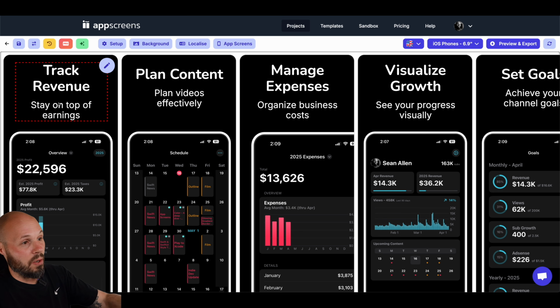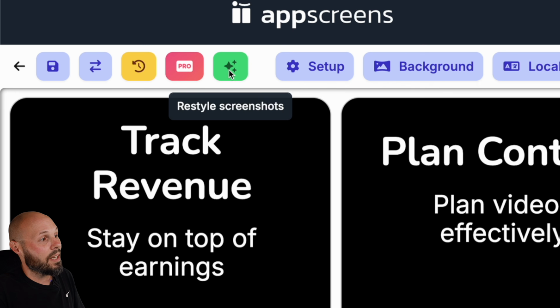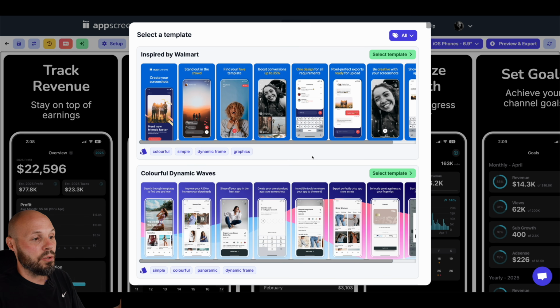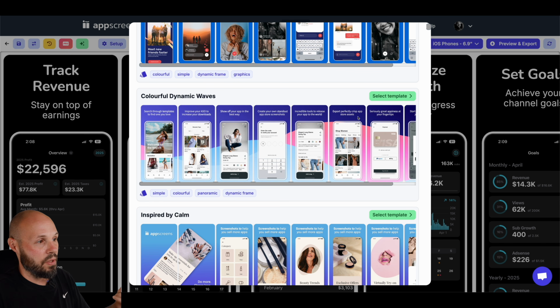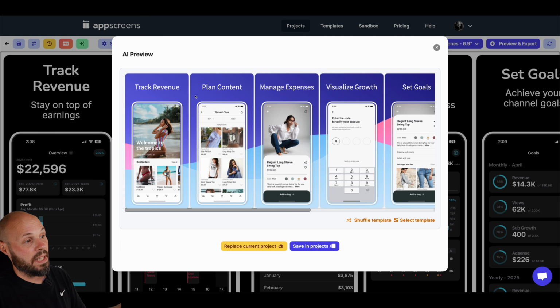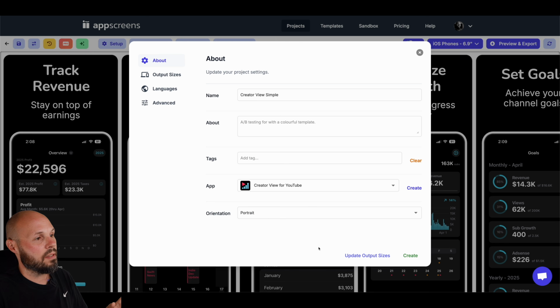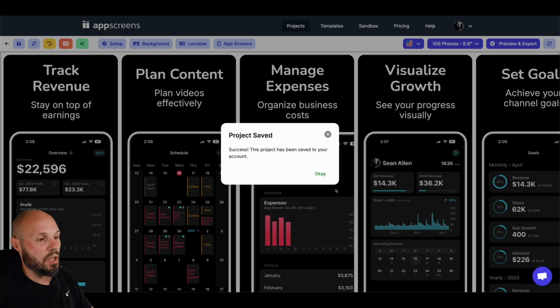So you see we have our text all set up at the top. We got our screens brought in. If I hit this restyle screenshots button, now I can go to any other template. Let's just keep it simple here. We'll go to this colorful dynamic waves, select template, and then you see it brought over my text: track revenue, plan content, manage expenses. It's not previewing my screenshots just yet, but if I hit save in projects, call this creator view version 2, hit create, project saved, okay.